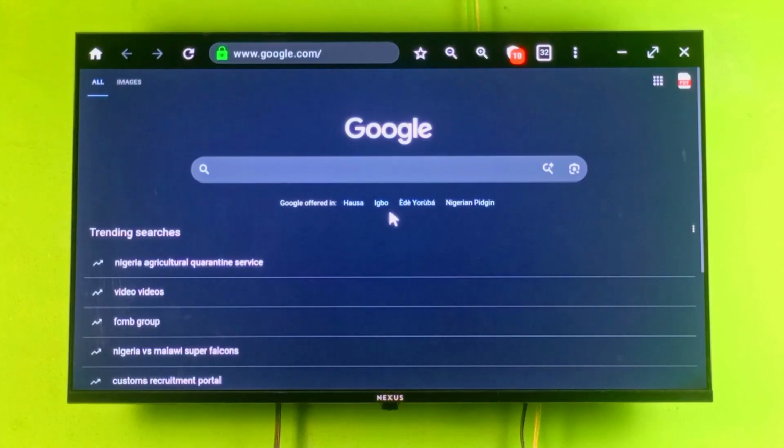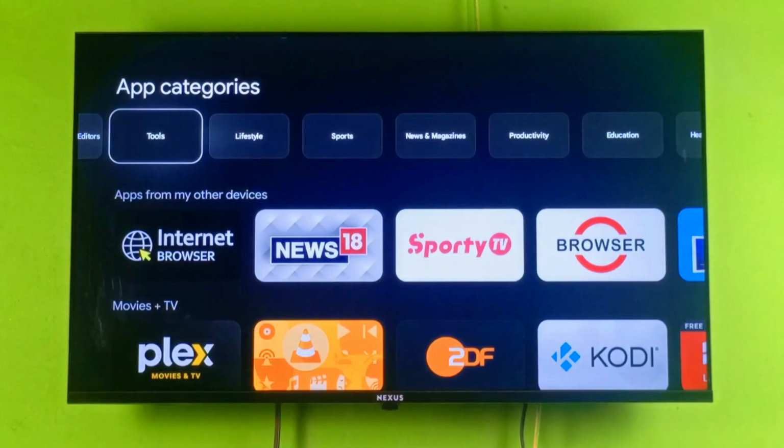Now, let me quickly walk you through how you can get these two browsers on your Google Smart TV, how you can download them, install them on your Google TV, and start browsing the internet on your Google Smart TV without any stress. All you have to do is make sure you go back to the home. I'm going to go back to the home tab. There we can start all over.